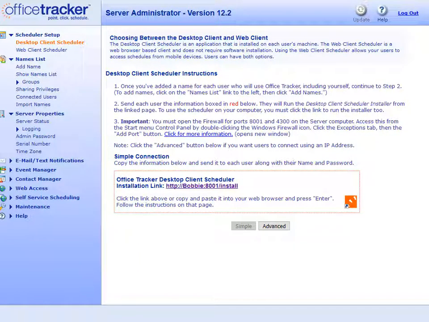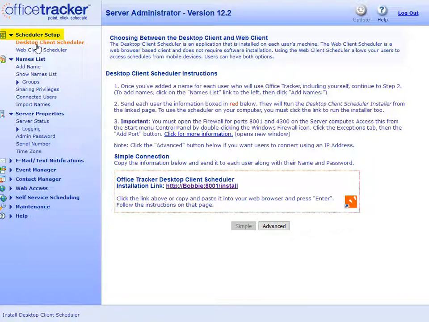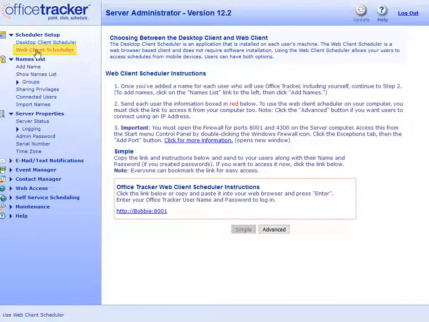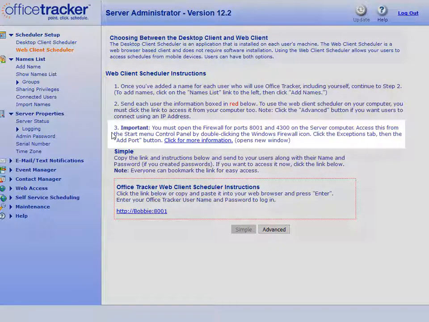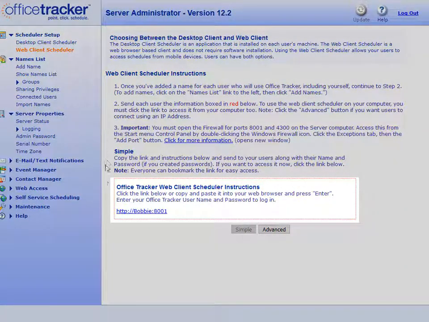If you are running a version of Office Tracker that includes the web client, you can locate the web client instructions and link from within your Office Tracker server admin page. You will want to click on Scheduler Setup and then Web Client Scheduler. You will need to make sure that the proper ports have been opened in your firewall. The ports that you need to open are listed on step number 3 right here on the Web Client Scheduler instructions. You can then send your users the link that is located at the bottom of this page in the red dotted box, right here.